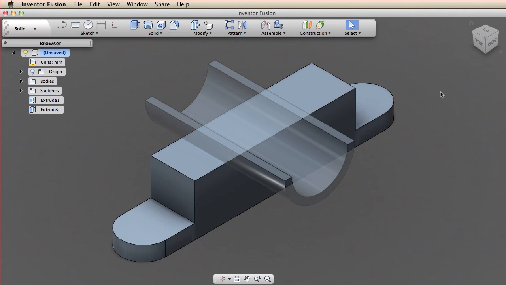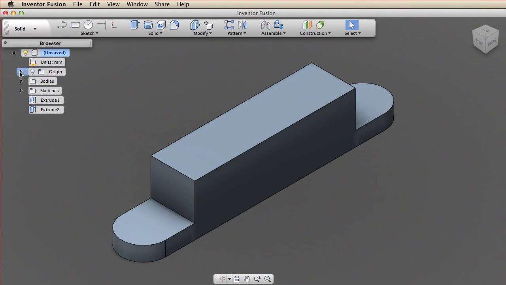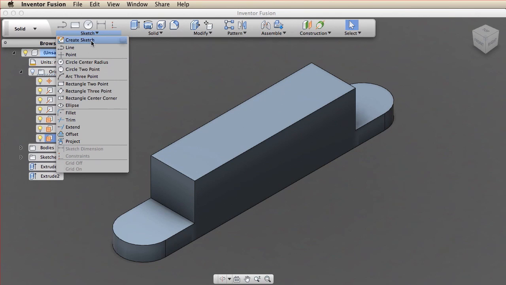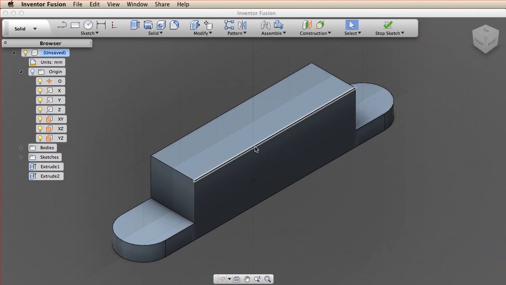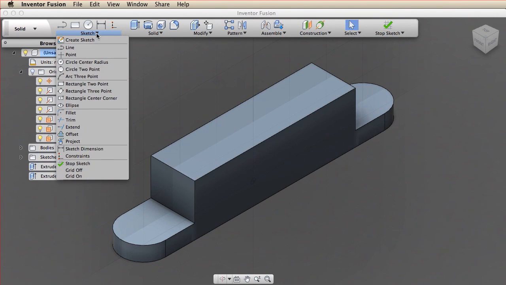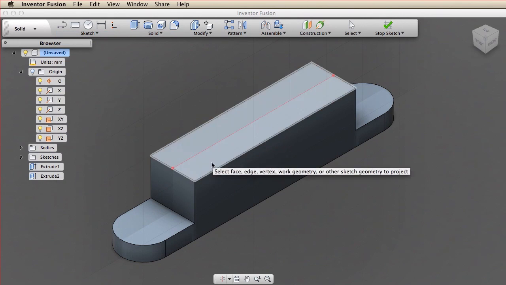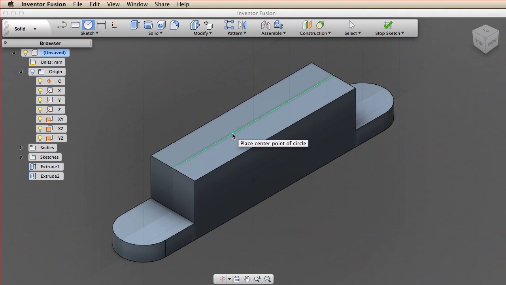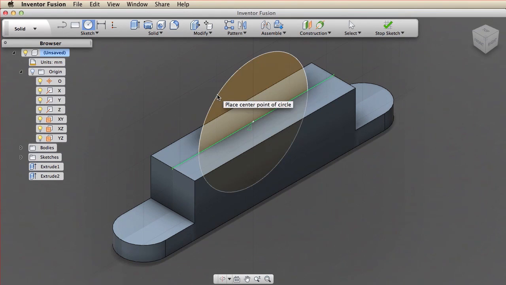Next, I'll add the clamp portion of the part. Because I centered the foundational sketch, I can conveniently use the YZ origin plane for the next sketch. I select the plane in the browser and then click Create Sketch. I'll project this edge into the sketch so I can reference it. Notice the midpoint of the projected line highlights as I pause the cursor. I click to place the circle on the midpoint.